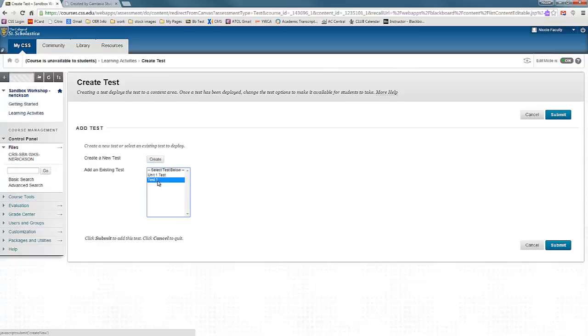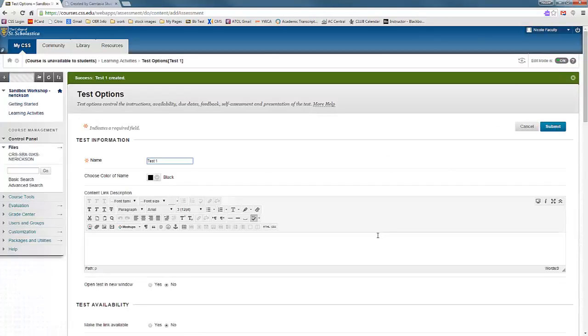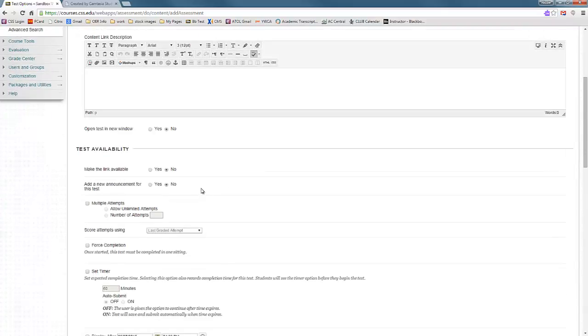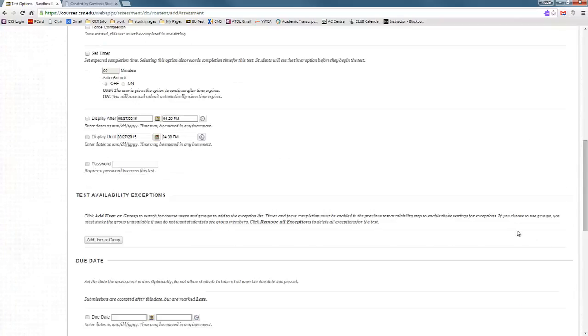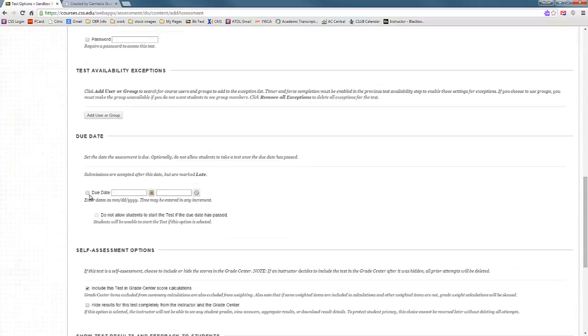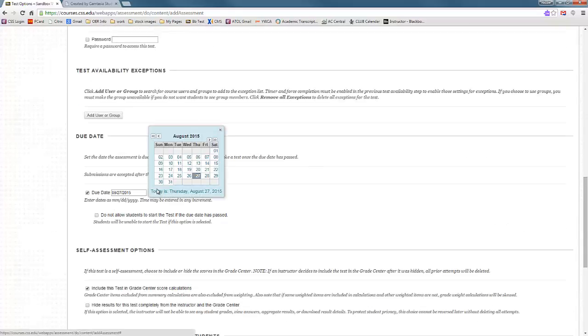Now I'll go back and I'll be able to choose test 1. And from here, I can add instructions. I can say whether to open it in a new window and making it available. When I click this, it will be available now. You can also set it to have a display after and display until dates, if you want only a specific window of time. You can also set a due date for the test.